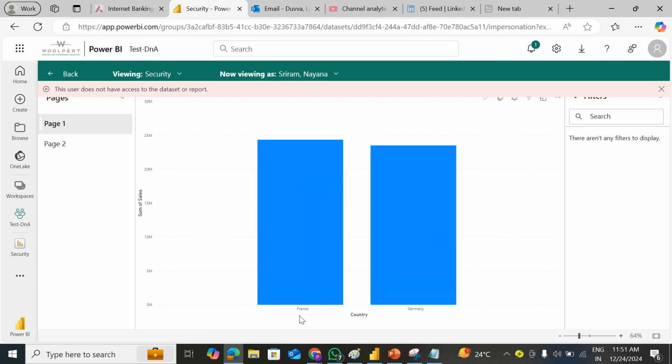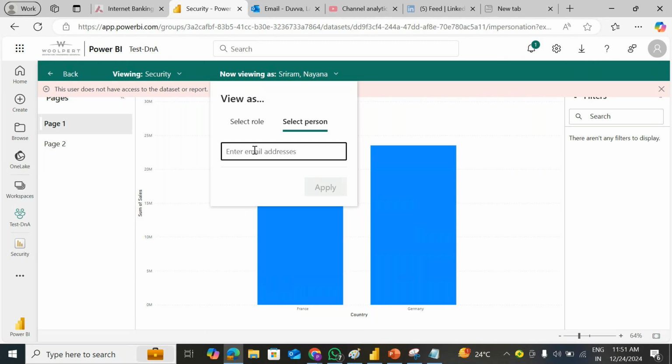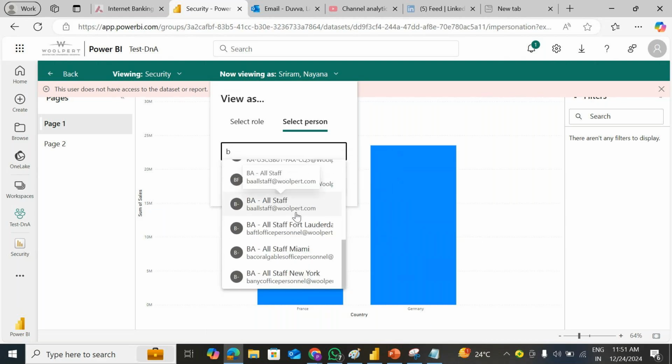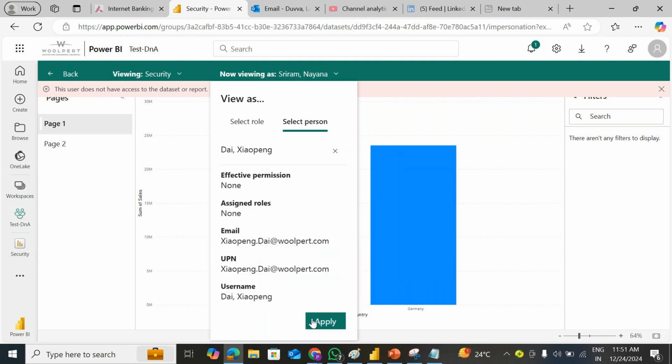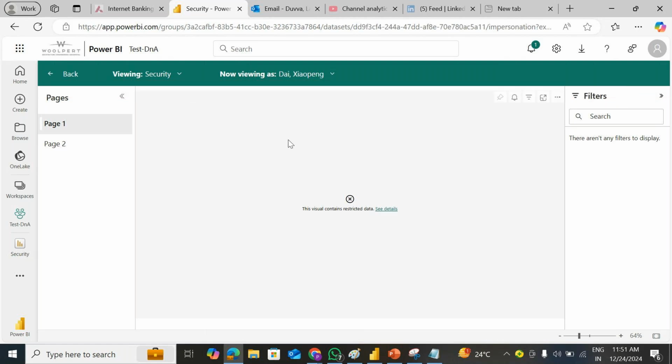You can observe that France and Germany, he can see it. Similarly, if I select any other person who is not there as part of the table, it is going to say that this visual contains restricted data. So you need to make sure that that user is there as part of your table.